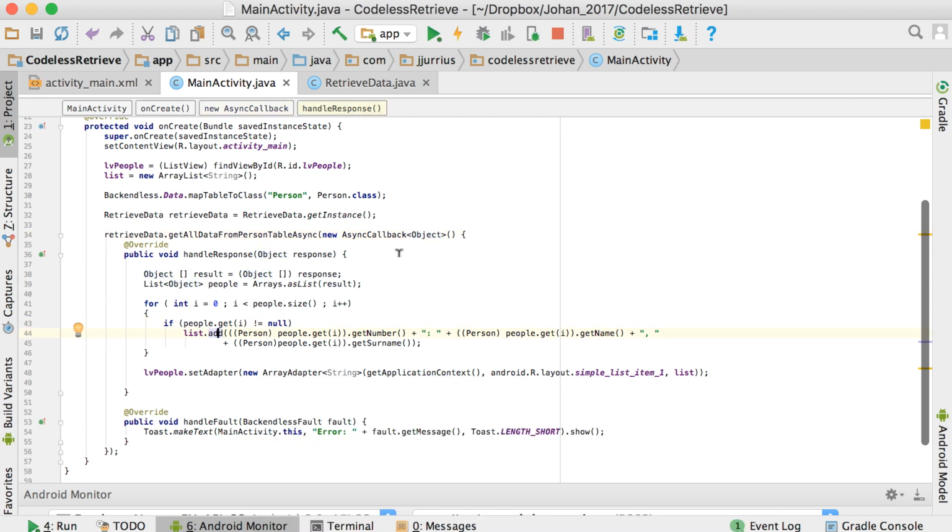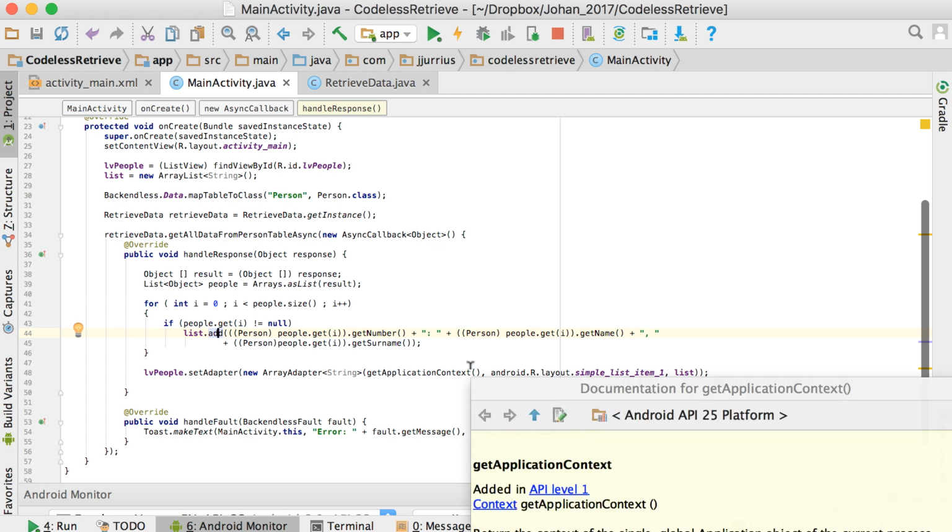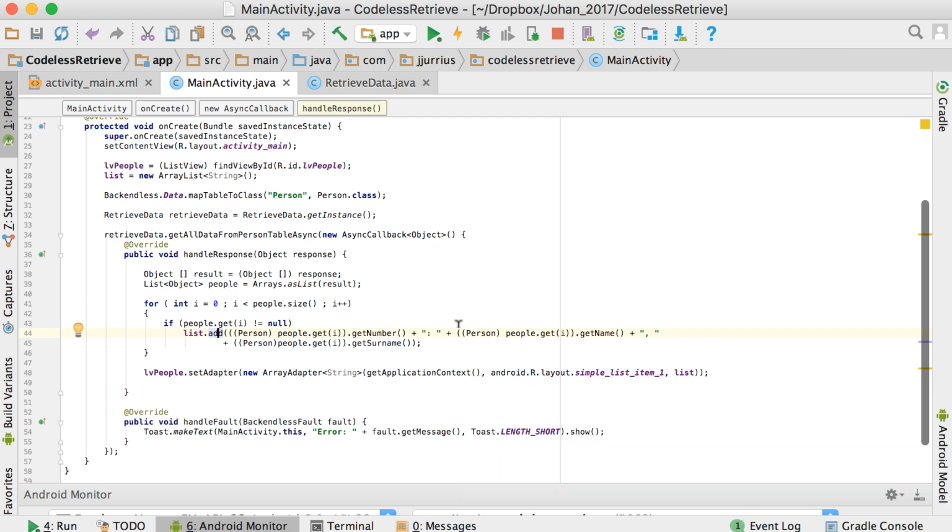Okay, so that's it for Codeless programming. Maybe we'll do some more videos on that, but this is just an introduction to it and basically replicating one of the previous videos I did with normal Android coding, now done in Codeless.